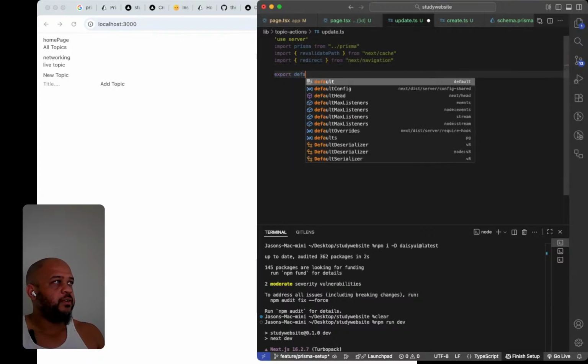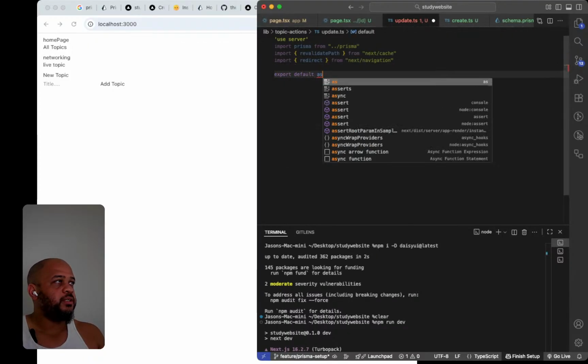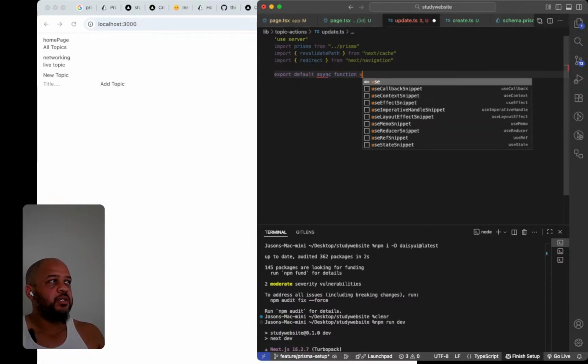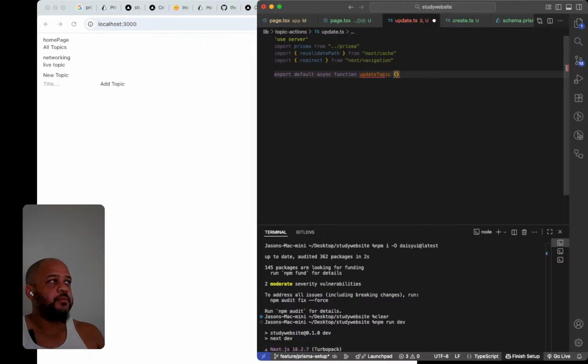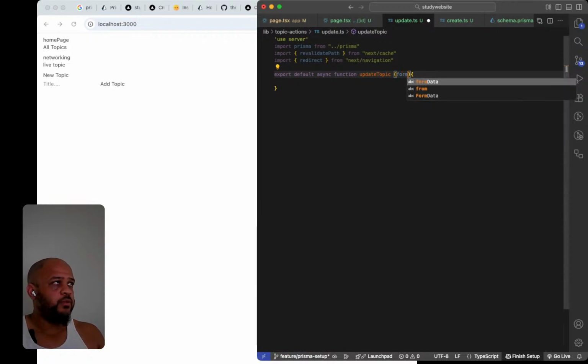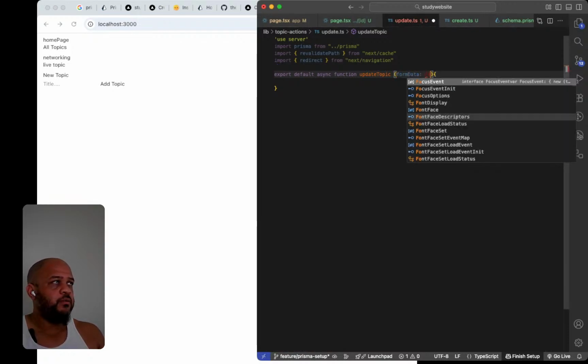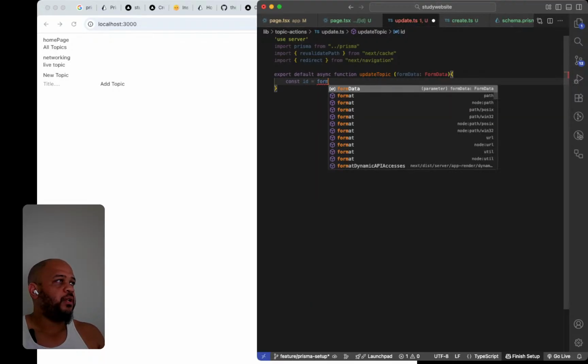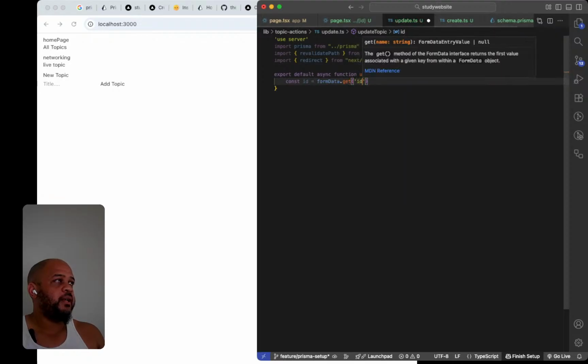Export default async function update topic, and pass in the form data. The form data object. Go const ID is equal to form data.get ID.